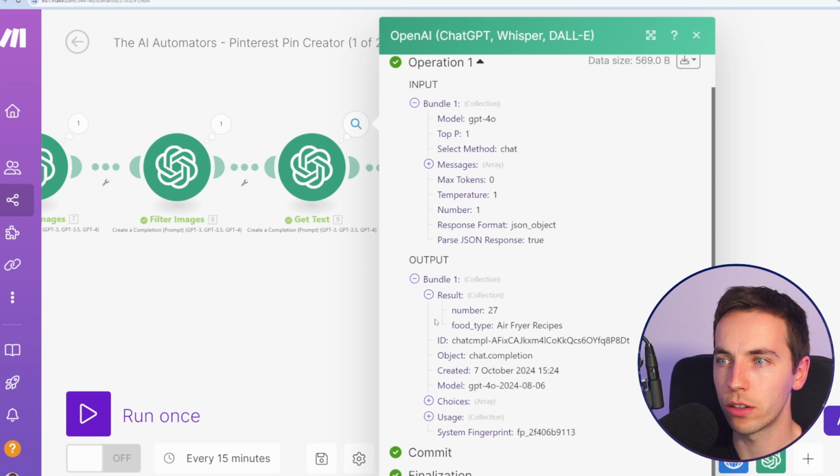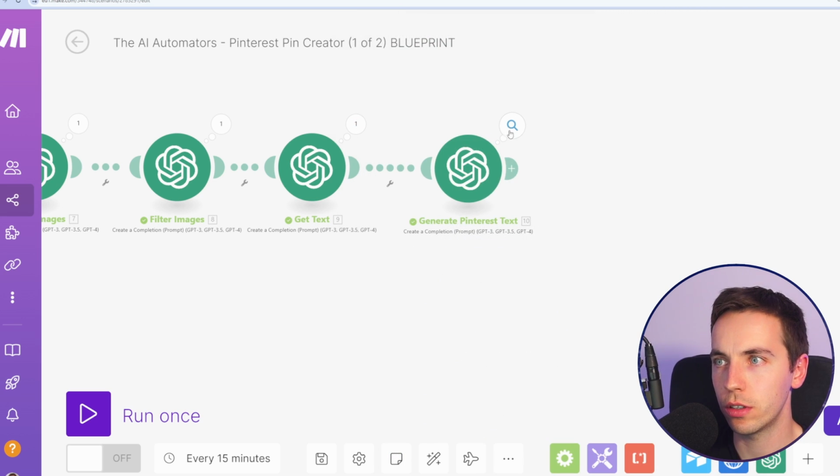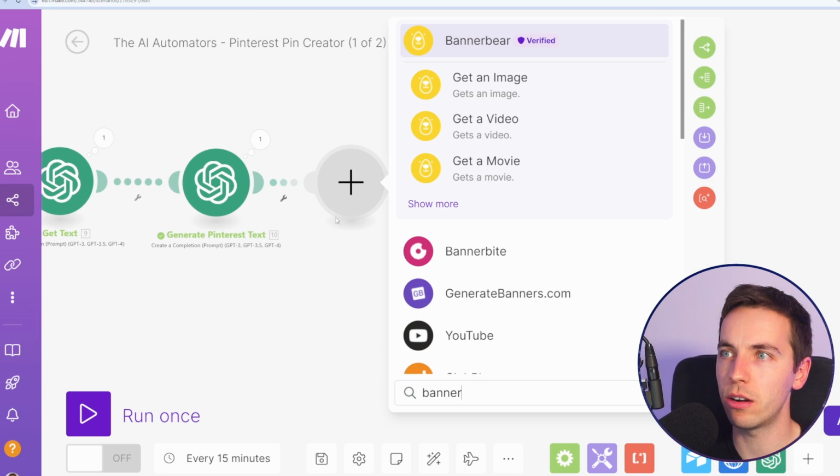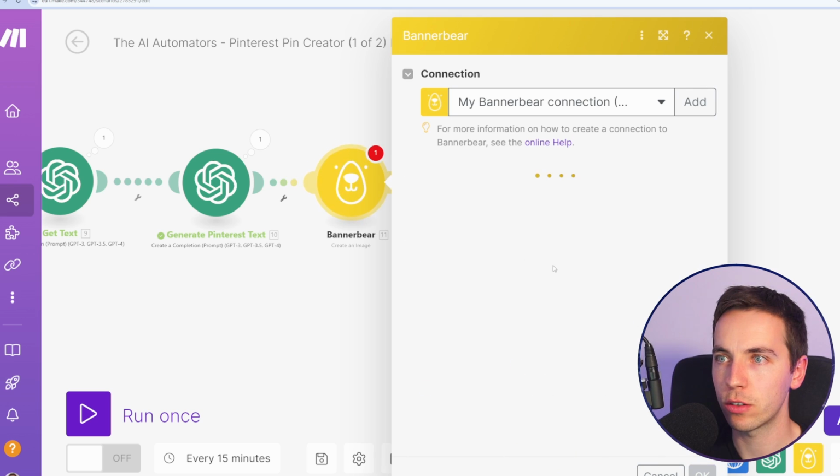So I've run that and it looks good. We have two separate items in this collection, the number and the food type, which is good. Now to generate Pinterest text. Again, we have the two separate items exactly as we want. So let's just work straight with Bannerbear and generate the image. I'm going to select create an image.